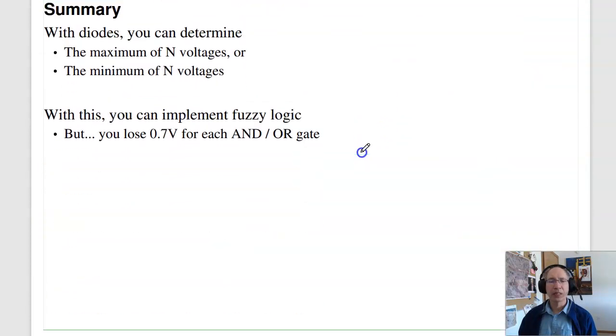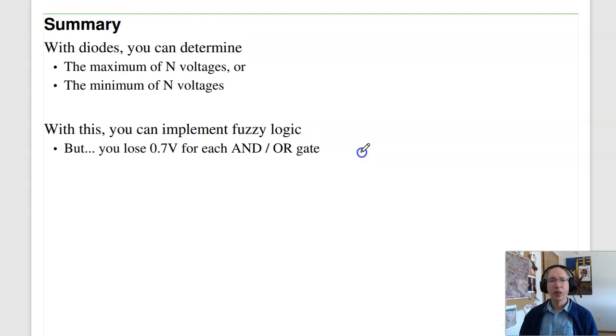So, in summary, with diodes, you can determine the maximum of N voltages. That's one circuit, a max circuit. I can determine the min of N voltages. And with that, I can build or implement fuzzy logic. That'd be doing these ands and ors. But each time I do that, I lose 0.7 volts. I think on the and, I lose 0.7 volts. On the ors, I gain 0.7 volts. So it's not perfect, but it's a quick and easy way to implement logic.